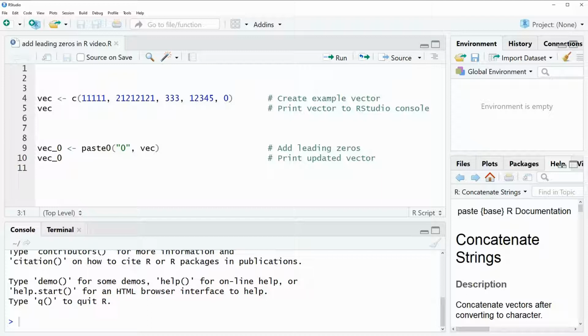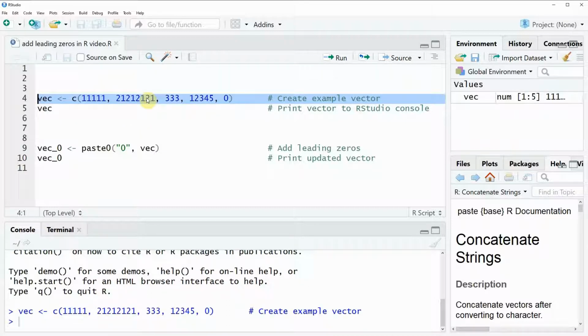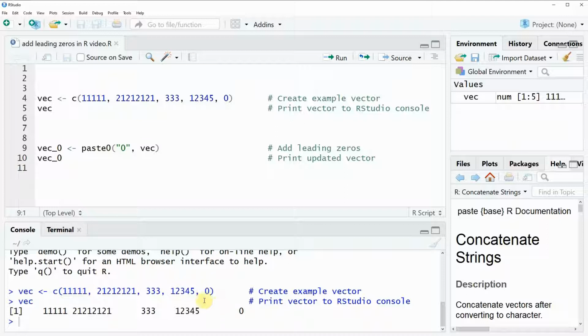In this video I will show you how to add a leading zero in R. In the example I'm going to use the vector that we can create with line 4 of this code. If you run this code, you will see that in the upper right of our RStudio a new data object appears. We can also have a look at the data by running line 5 of this code. As you can see here at the bottom in the RStudio console, our vector just consists of several numeric values.